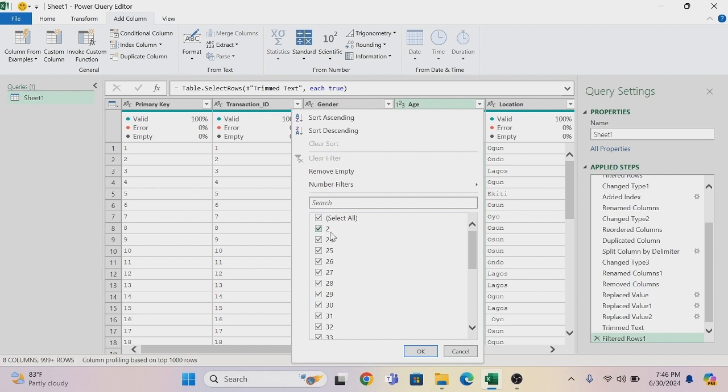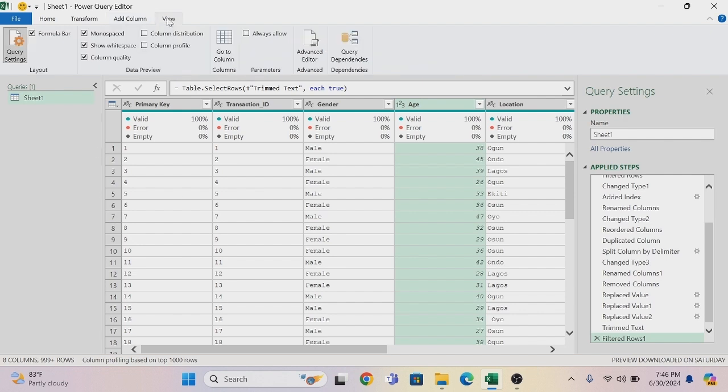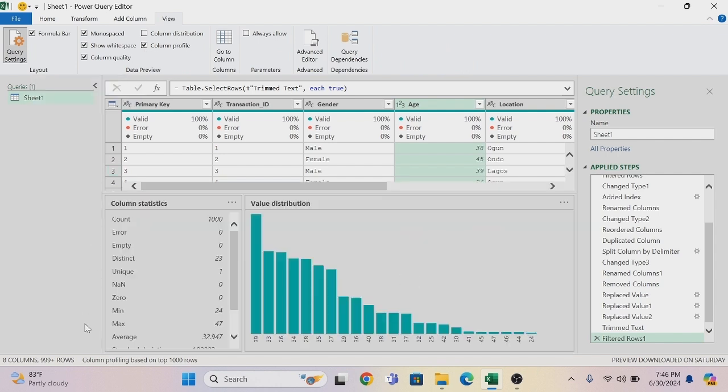How do we get the average? So click on OK. Let's click on our view column here. The view button there. And click on column profile. Then right here under our column statistics, we can see that the average is 32.9, approximately 33. Suffice to say, we are going to replace 2 with 33.